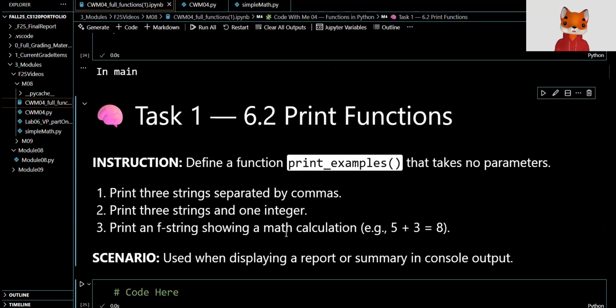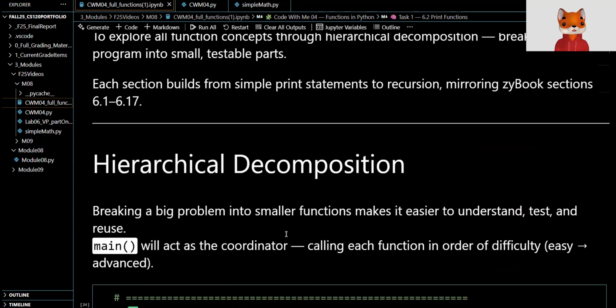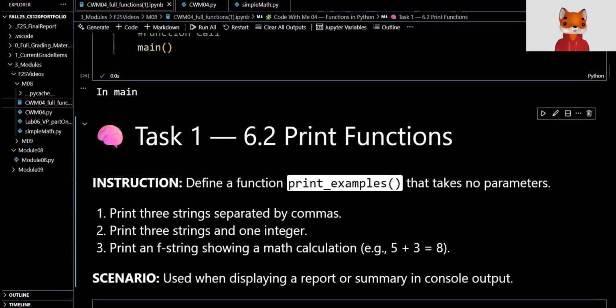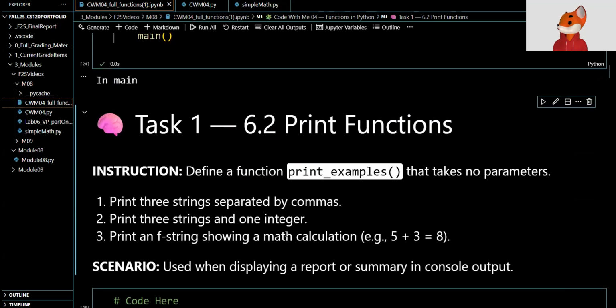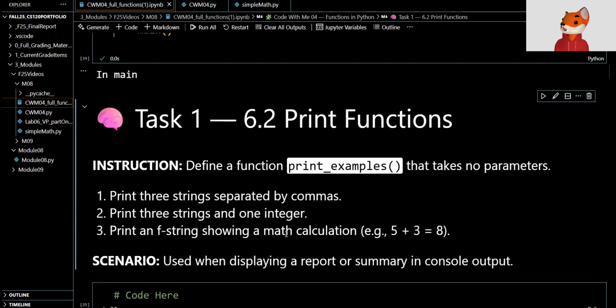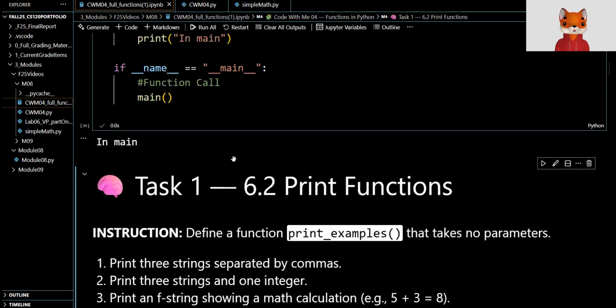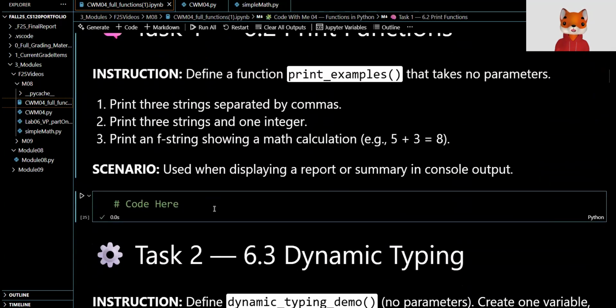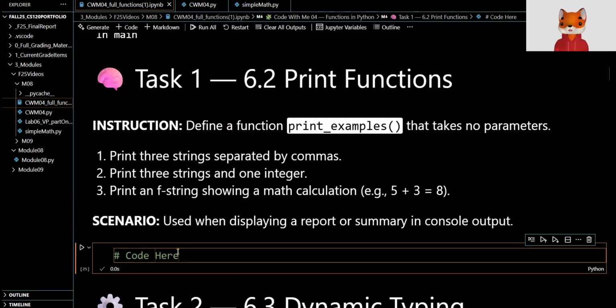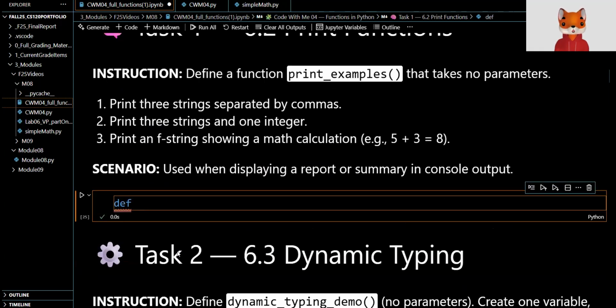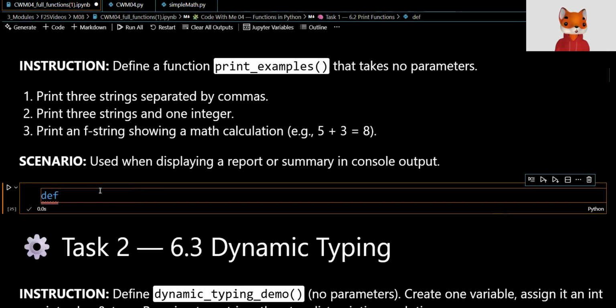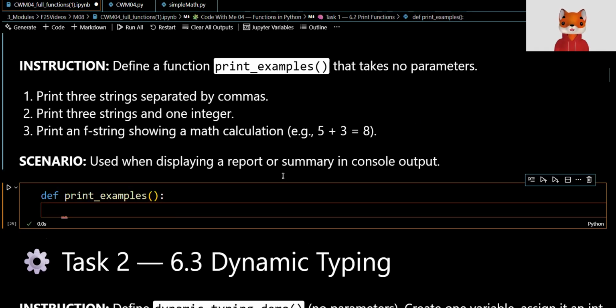Whoops, actually I skipped task 1, which is 6.2. I think, yes. All right. So we have already created a function that we have a main call, and we've kind of gone through that part. Now let's focus on 6.2 rather. So in this first one here, we want to define a function. So we know we got to define the function like so with a lowercase def here. And we're going to make that function called print underscore examples.